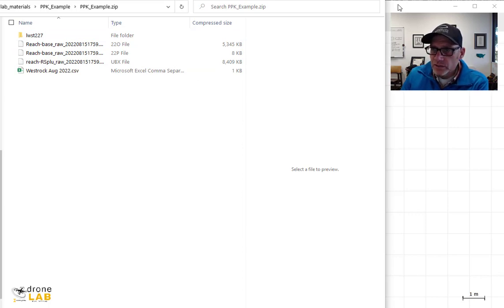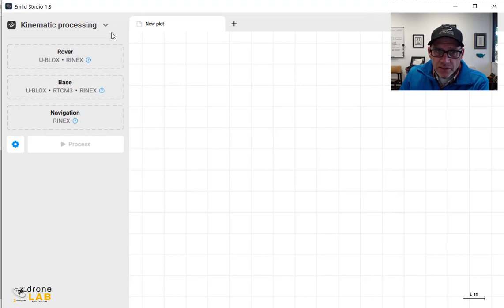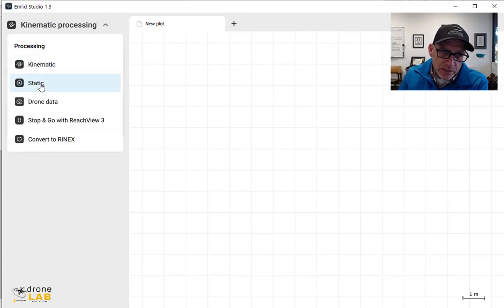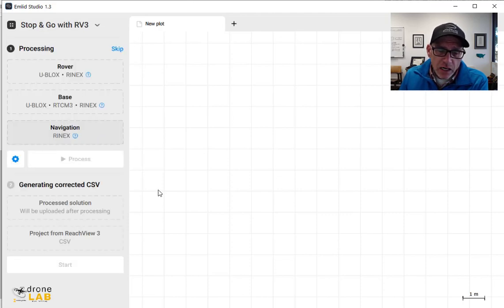So I'm gonna switch over to Emlid Studio. And there's a number of things Emlid Studio will do. You can just process a log file from your rover if you wanna use it as a track file. You could use static post-processing. So if your rover was in a fixed location, or if you wanted to really get a good location for where your base was, you could do static processing. That's for something that doesn't move. If your rover's mounted to a drone and you want to correct the flight path for the drone, that would be a drone data option. We're going to use this stop and go with ReachView, which is the option for correcting these survey CSV files.